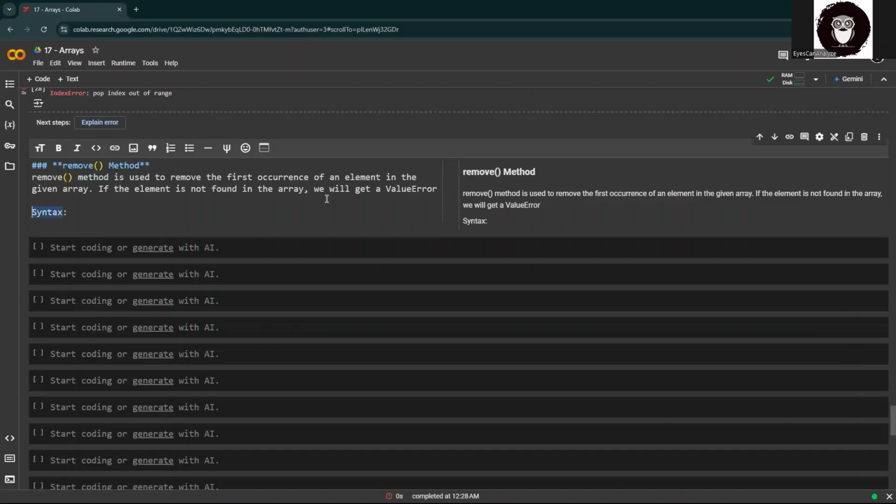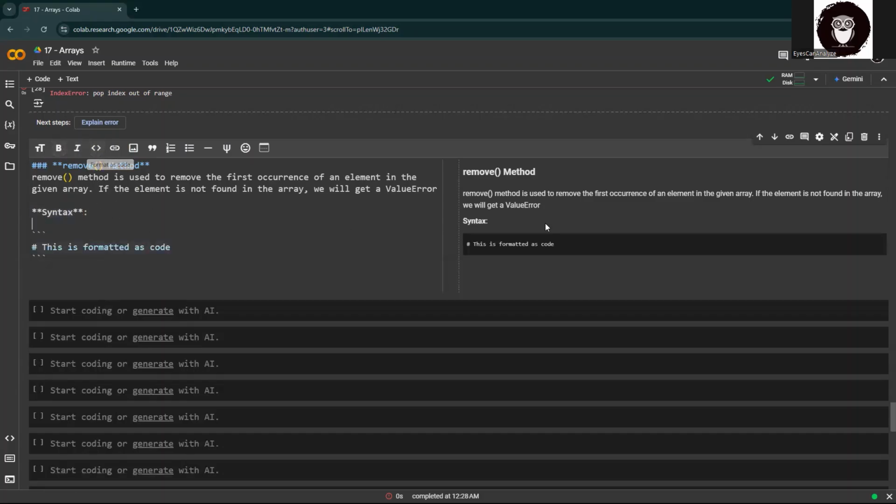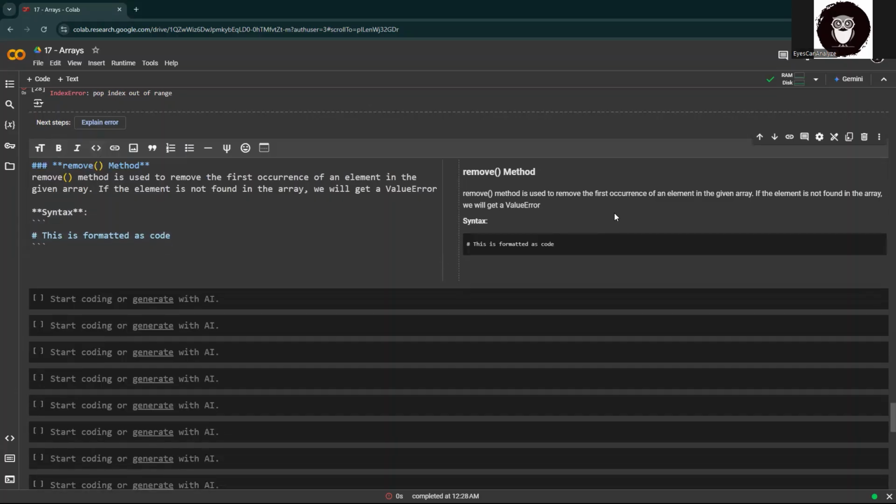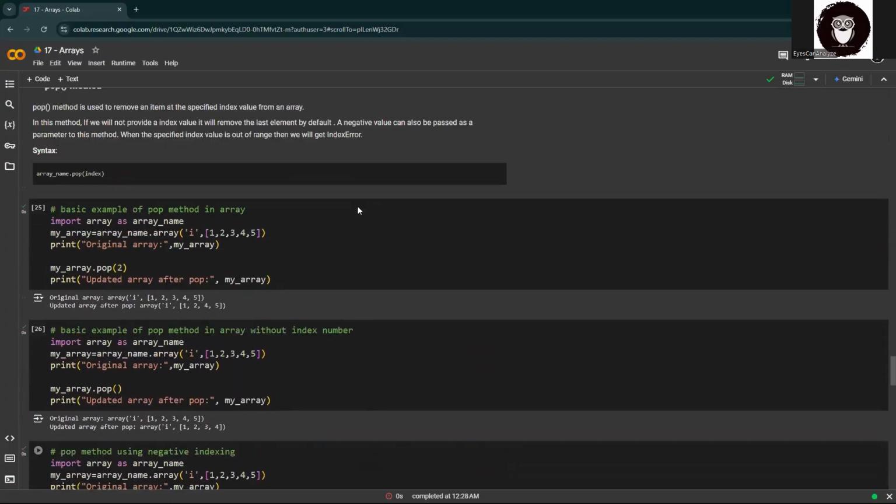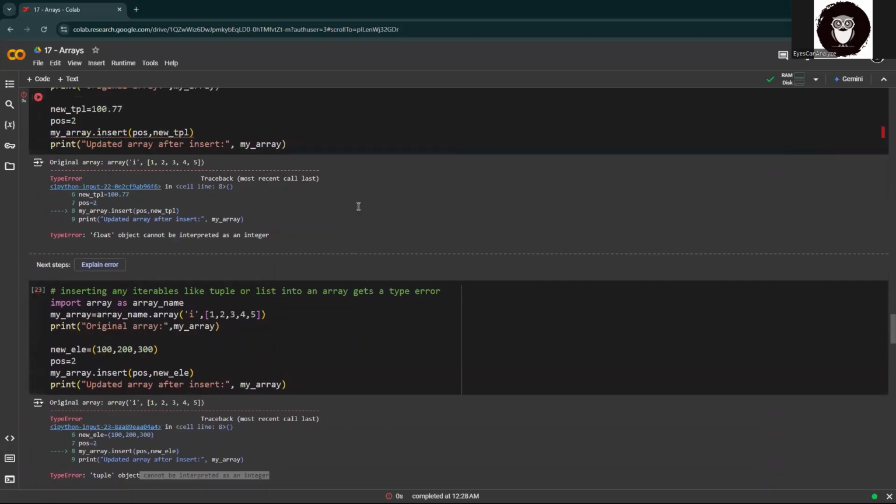So let's try to see the syntax first and then probably we'll jump onto the example so that you understand the exact difference between pop and remove. Pop, as I said, you will be using index number to get to the element which you want to delete. Whereas over here, you need to specify the element which needs to be deleted. So array name dot remove, and then you specify the element. Unlike pop, where you specified the index. We can see that example.